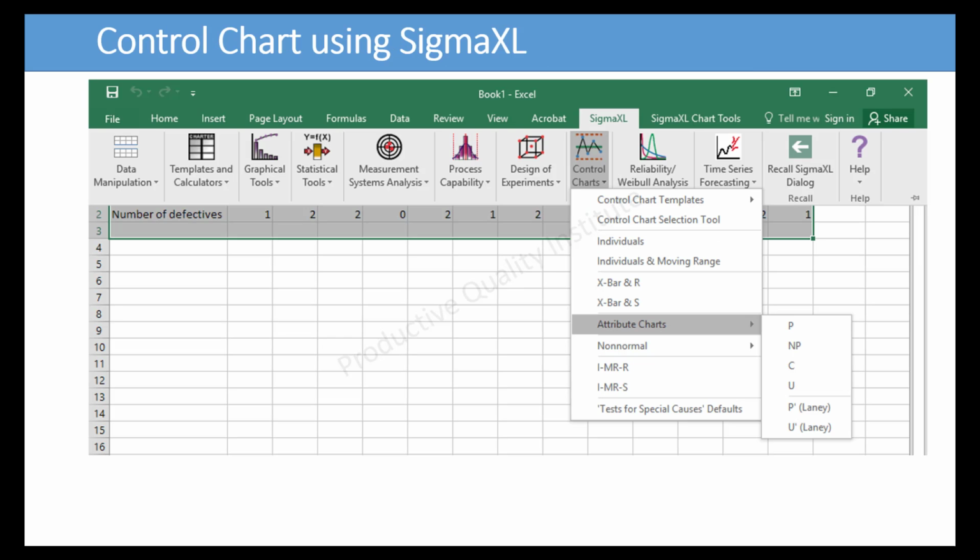To develop a control chart for any data using Sigma XL, click Sigma XL, then Control Charts. Now, you can click any type of control charts: X-bar and R, X-bar and S, IMR, and attribute charts P, NP, C, and U.